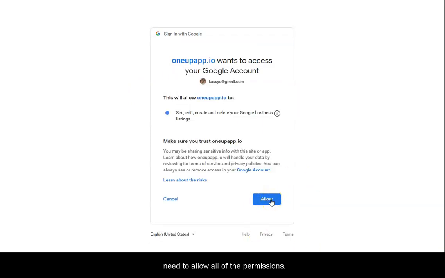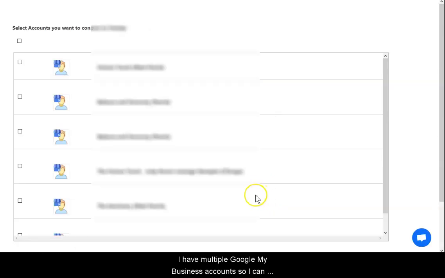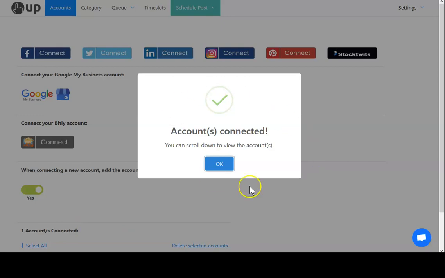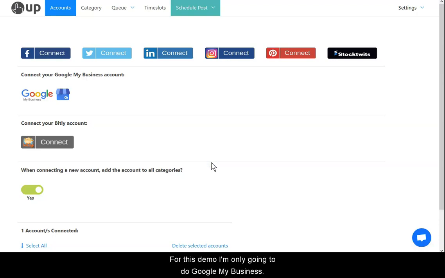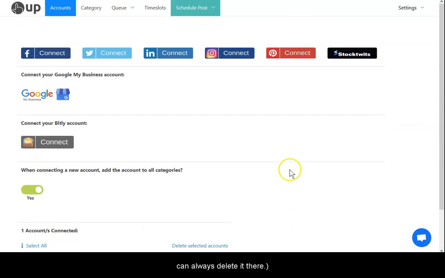And then I need to allow all of the permissions. I have multiple accounts here so I can see multiple things. Most of you should probably have just your one main business, and you'll just click on it. You have to scroll down if you can't see it and click on Connect Selected Accounts. And we are now connected. For this demo, I'm only going to do the one. I can scroll down here and see the account that I'm connected to. If for some reason you ever need to change it, you can always delete it there.